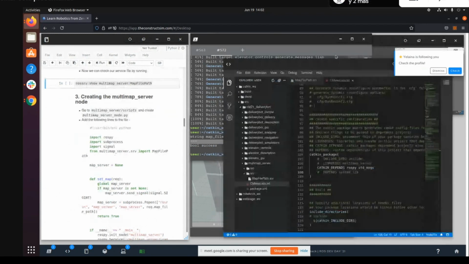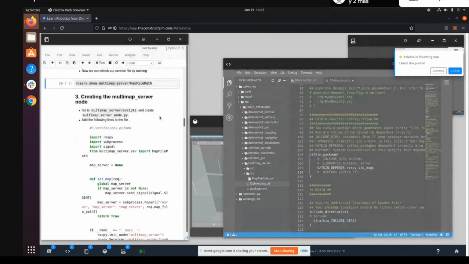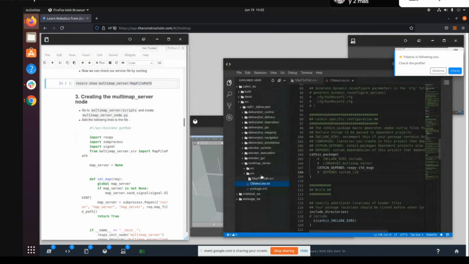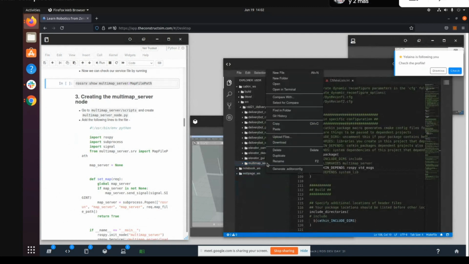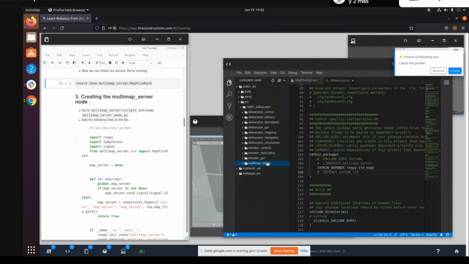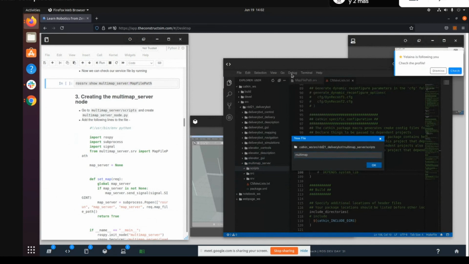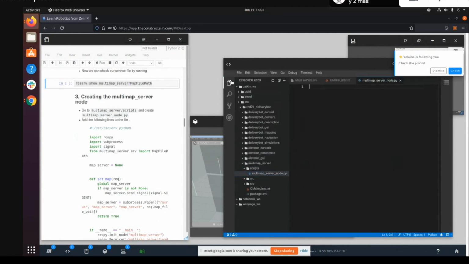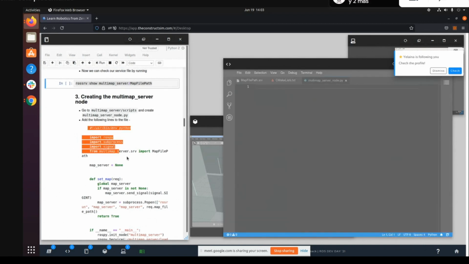Now that we have created the service successfully, we move on to creating the node, which is the actual node that will allow us to change the maps and provide a map to the robot. We'll go back to the map server package, and then create a new folder called scripts because we are doing it in Python. So it should be made. We'll create a new file, map server node.py. So we have a new file, then we'll copy paste this code.